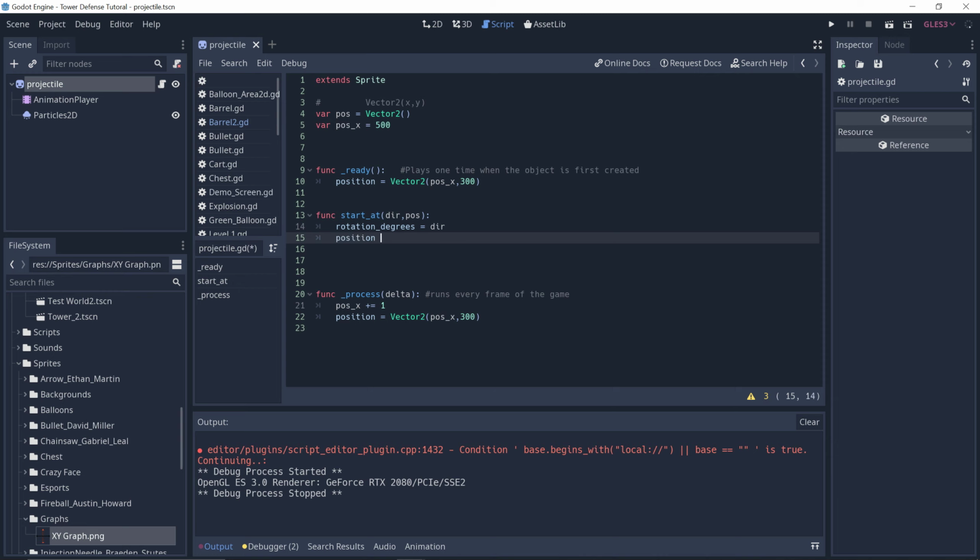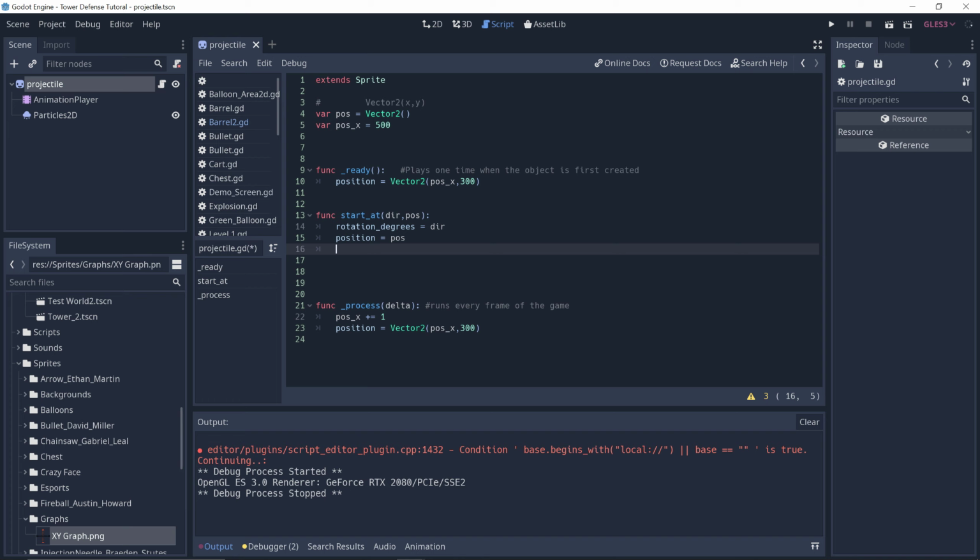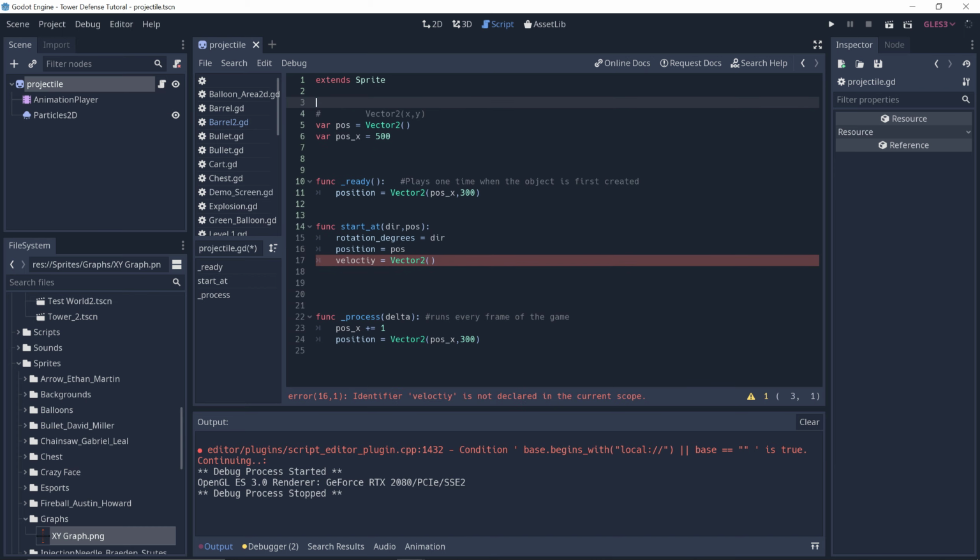We need our position, and that's going to be set by position. And then we haven't made this yet. We're going to make it here in just a second. It's called velocity. And this velocity is actually going to be our vector 2, which is that x and y that we were talking about. So let's go ahead and come up here and make this.